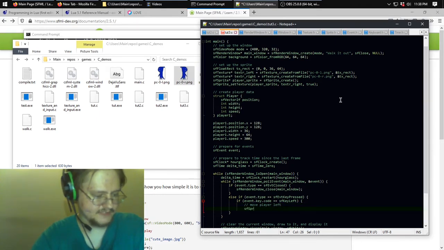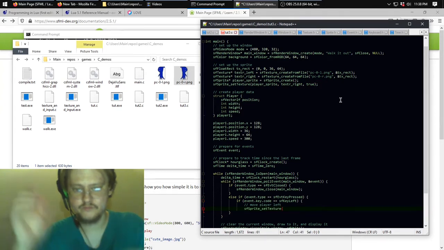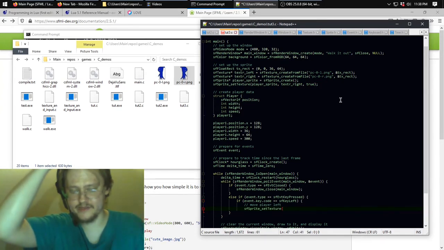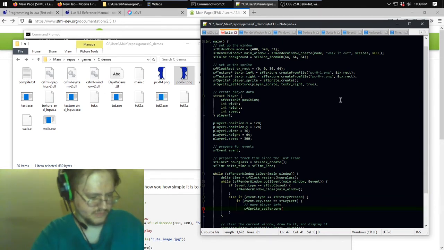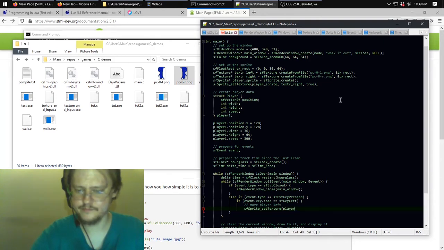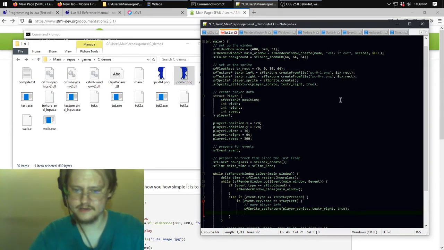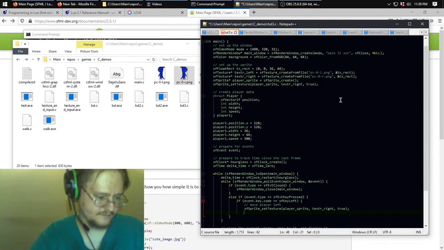I'm going to do SF sprite underscore set texture. We're going to reset the texture on the player sprite based on if they're facing left or right. So set player sprite texture right and true to reset, and then we're going to want to move it.